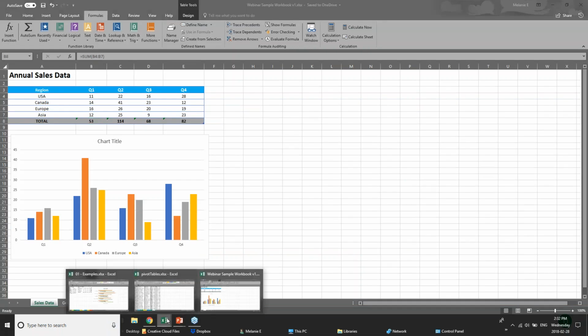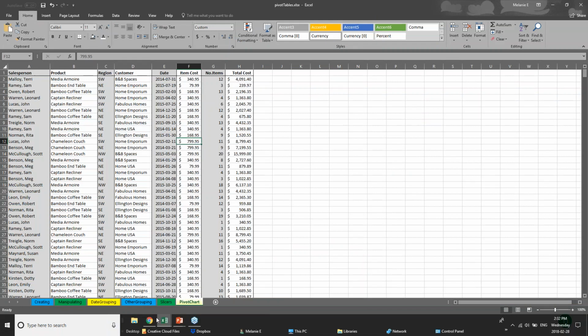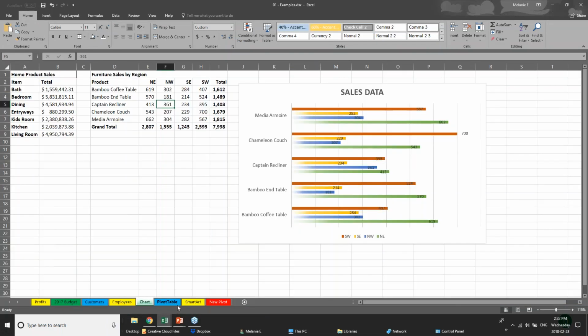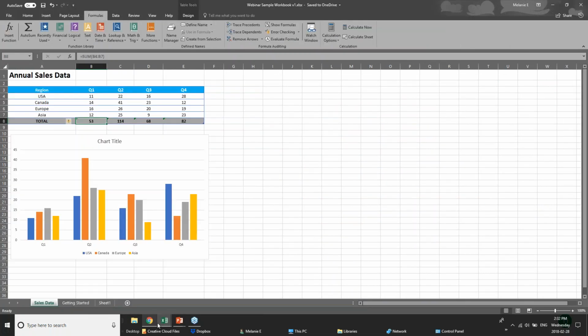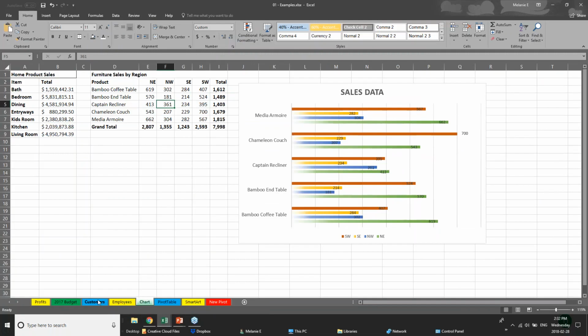So let's jump into some information here. Let's find, we need something with lots of data here. Here we go. This is a good one. No, I want some raw data that I have not played with yet.